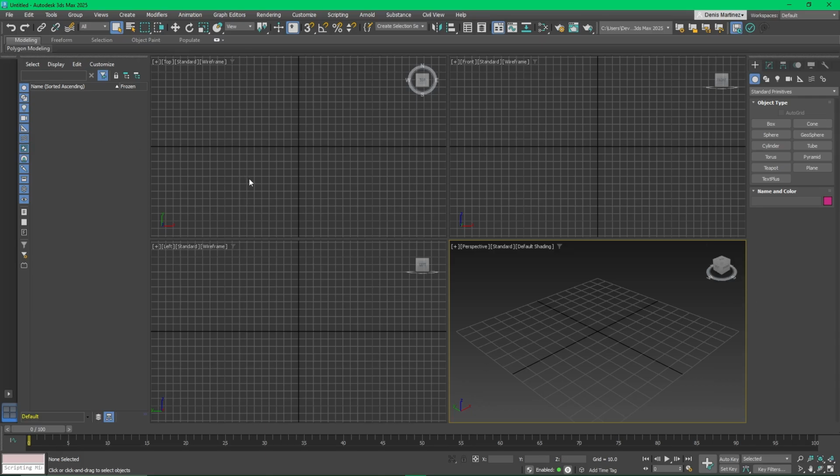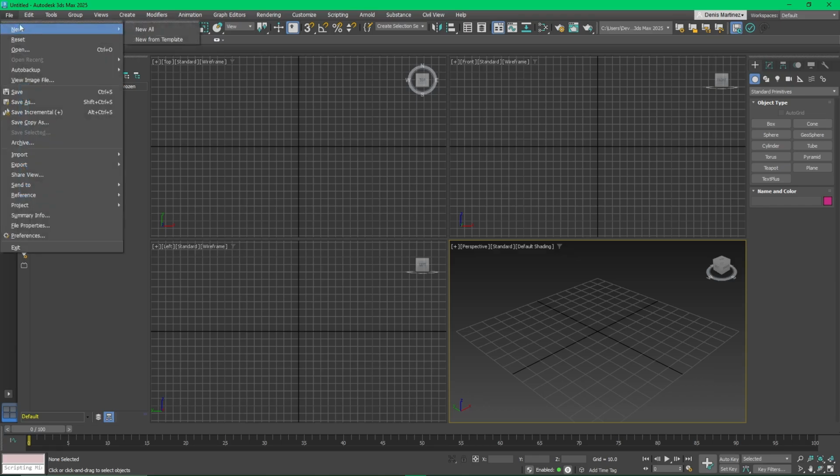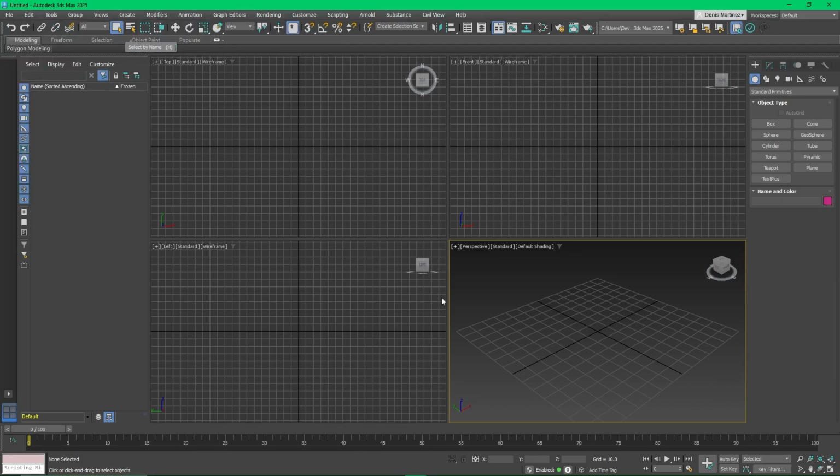So first of all, we're going to drag our mouse into the left top corner of the screen, where you will find a button named File. Now, click on File, and you're going to see various options. The one we're interested in this time is New. So you're going to click on New, and you're going to see a new menu has shown up. In this, you're going to select New All. And as you see, we have created a new scene.